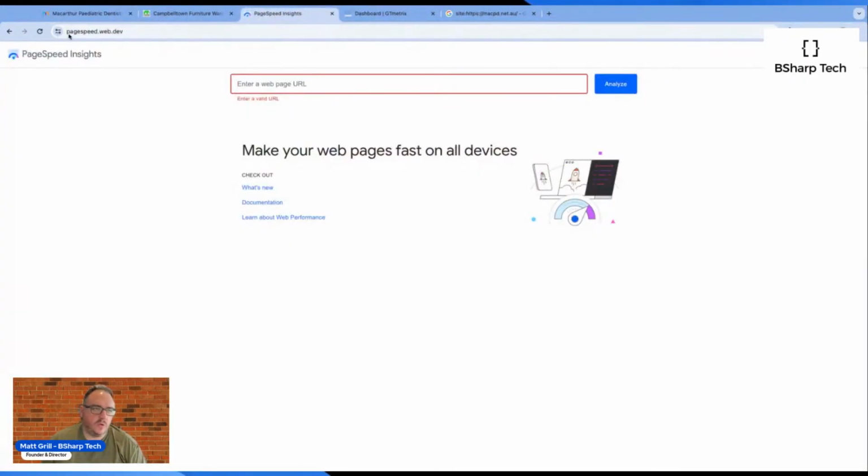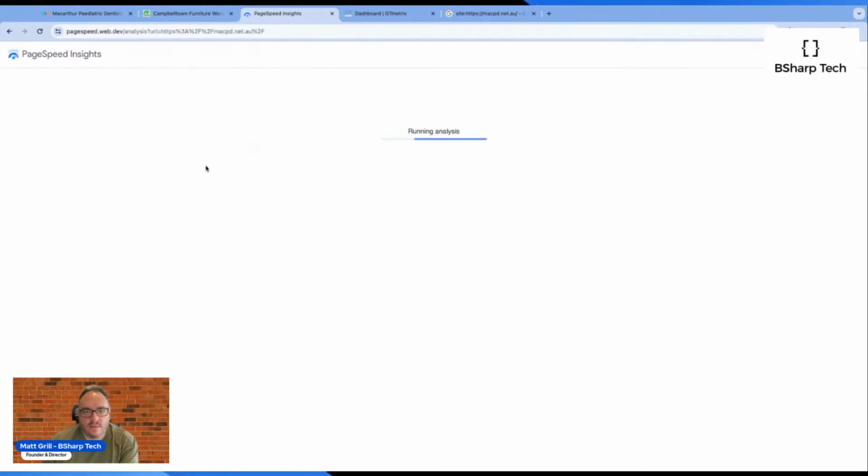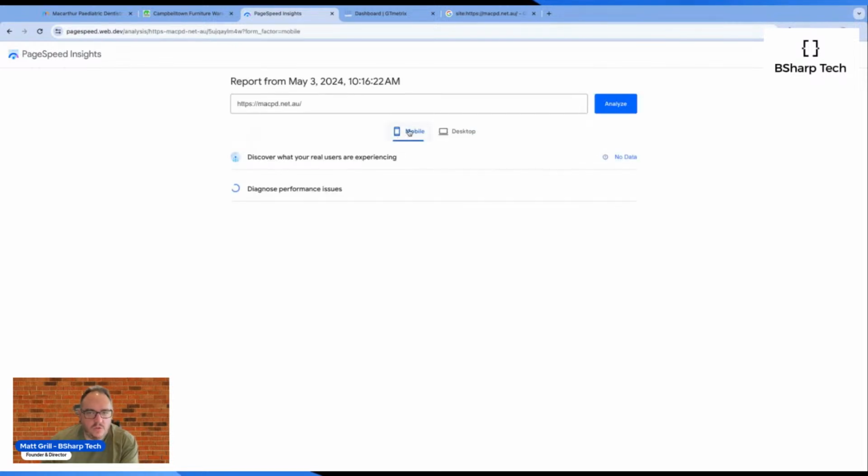So this is Google's PageSpeed Insights tool. If you just go to pagespeed.web.dev, you can pop your URL in there and it'll do some analysis, and it will do it for mobile and desktop. But we'll just look at mobile for now. We'll just give it a look. So this will look at performance as well, but it also looks at other aspects. So we'll just let that run for a second.